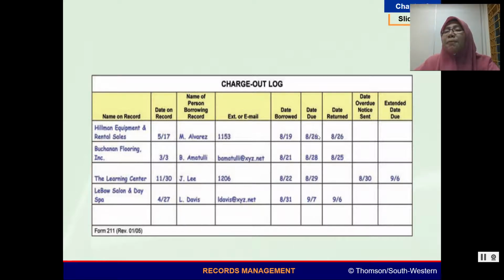For example, you are going to borrow the file until 26 August, and then you return that one on 26 August. But for this one, document number 2, you need to return on 28 August, but again you return this one earlier. But this one, the due date is supposed to be 29 August, but you have overdue.